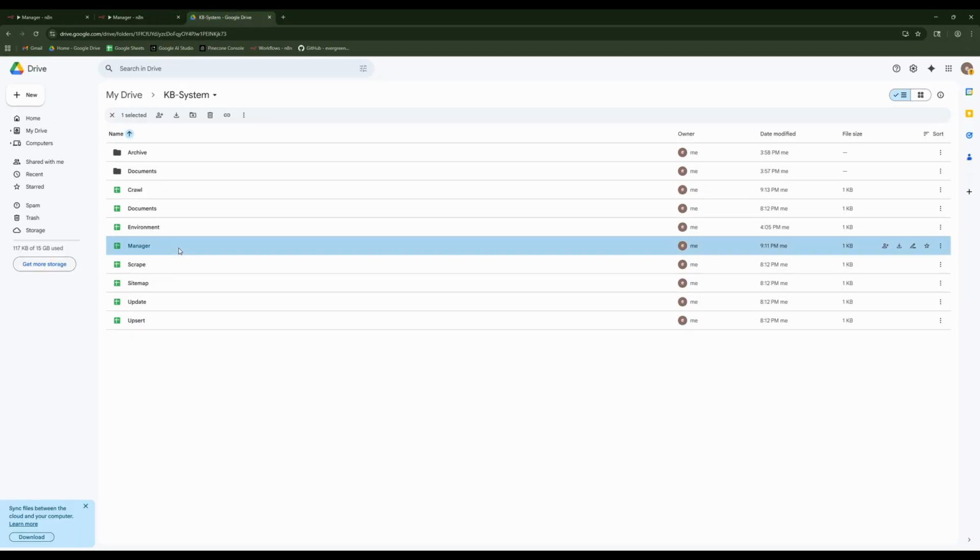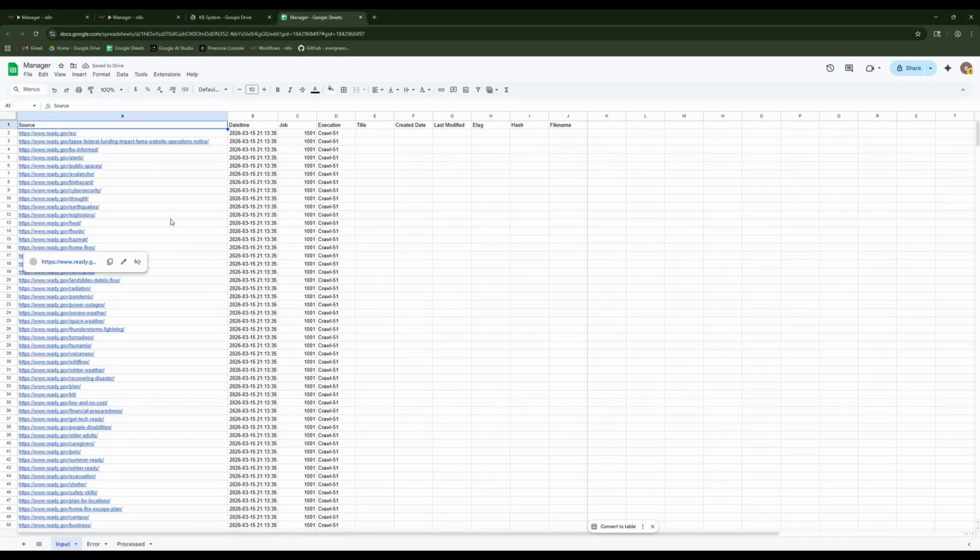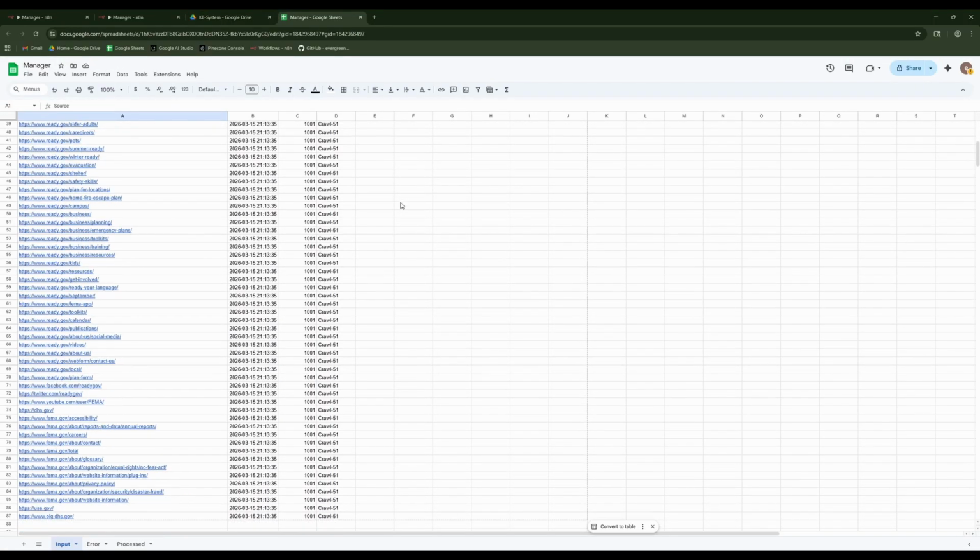Let's open up the manager sheet and see what it's actually collected for us. So here we have a nice list of all of the URLs the crawl sub workflow was able to find on the Ready.gov homepage. However, if we look a little bit closer, you can see that not every URL we've collected is actually from Ready.gov.